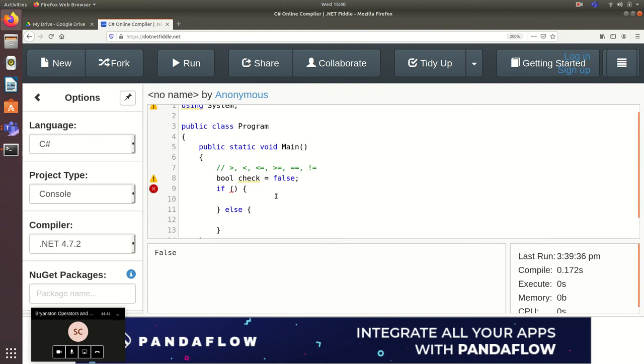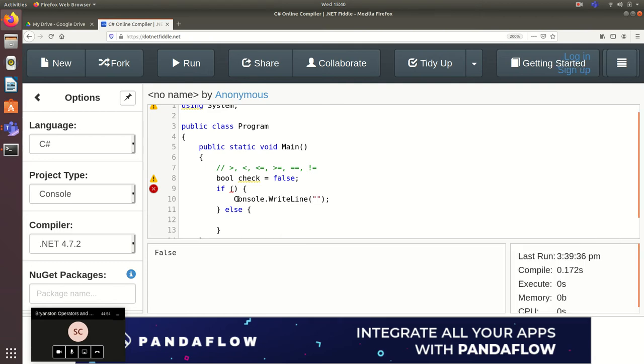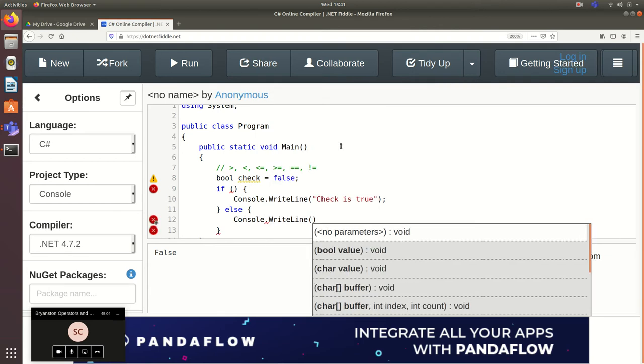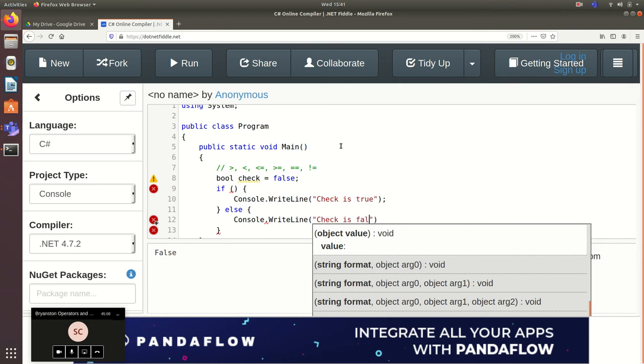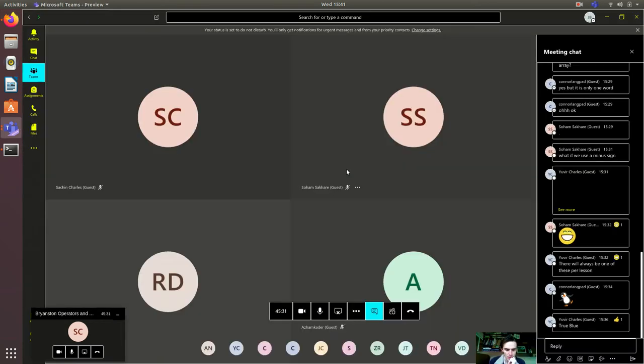All right. So I'm going to put it here. I'm going to say console.WriteLine, and I'm just going to print out a string in each case. I'm going to say "check is true." And here I'm going to print out console.WriteLine, "check is false." And here inside the if statement, I'm just going to put check. So are we happy with what's there so far? I think so.